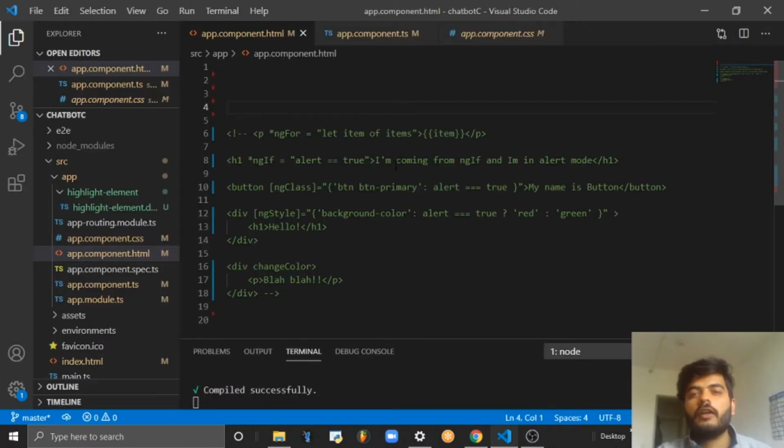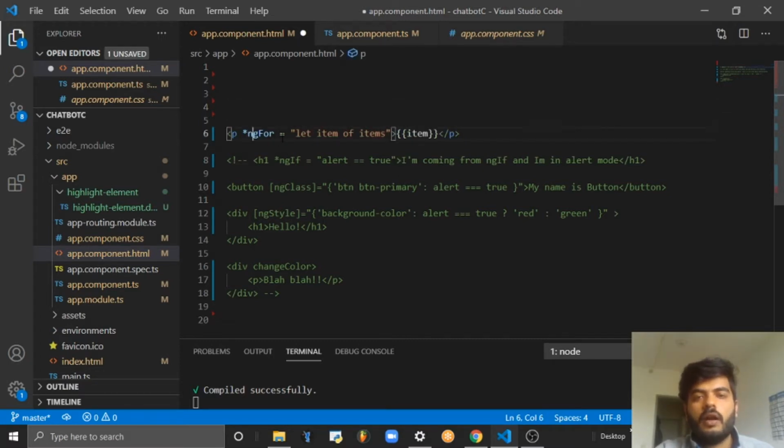The first one is the for loop, kind of a for loop of HTML. This is the syntax for the for loop for HTML in Angular. Here in Angular it is called a directive, and the name of the directive is ngFor. These special directives in Angular are marked with a star in front of them, and the syntax is like this: let item of items. Items is a variable from the TypeScript, and you're looping over items, which is a list, and you're taking one item from that list at a time, and you are printing whatever is there in the item.